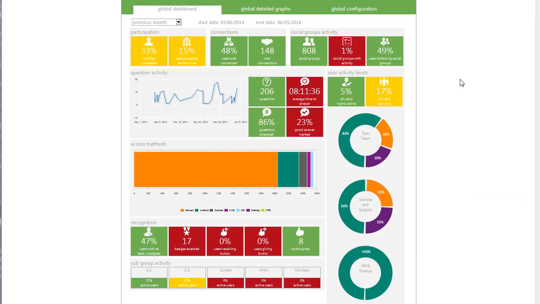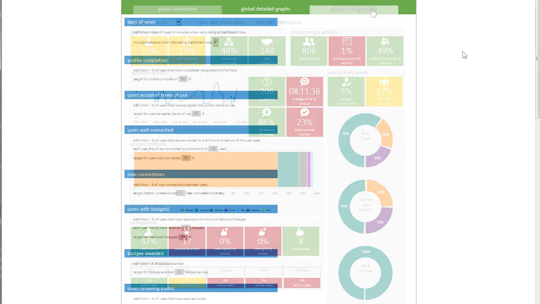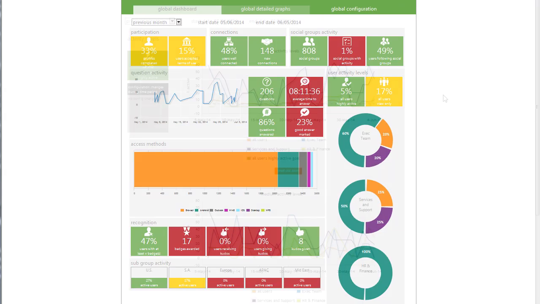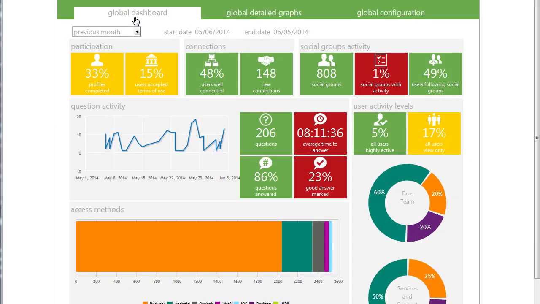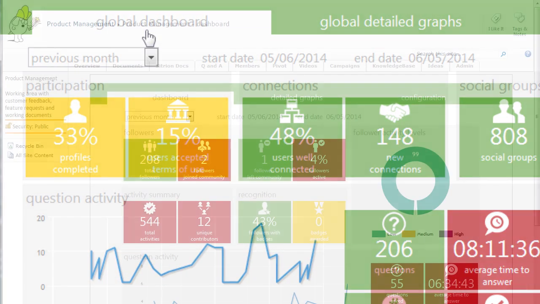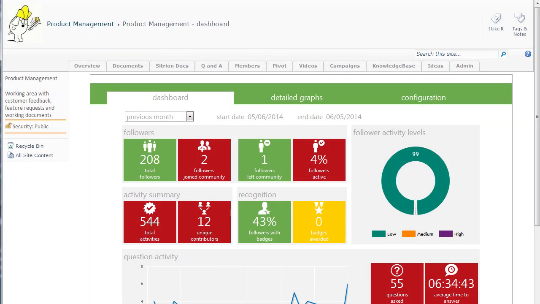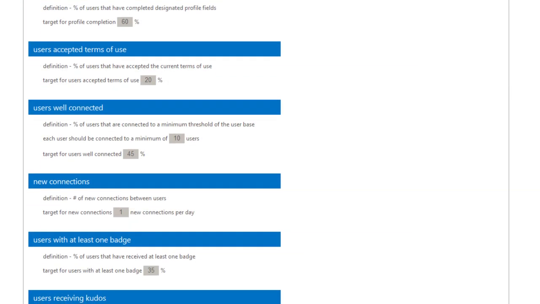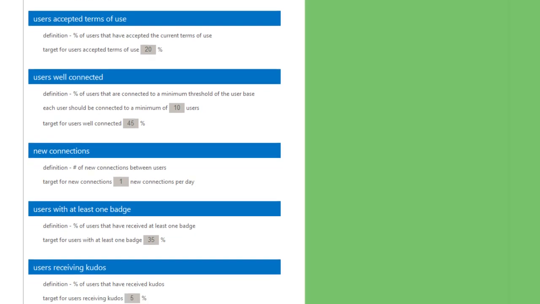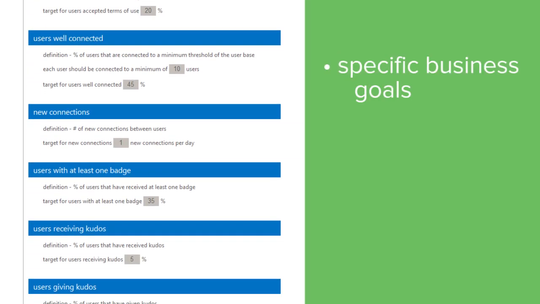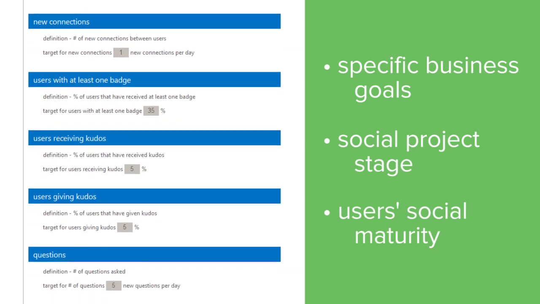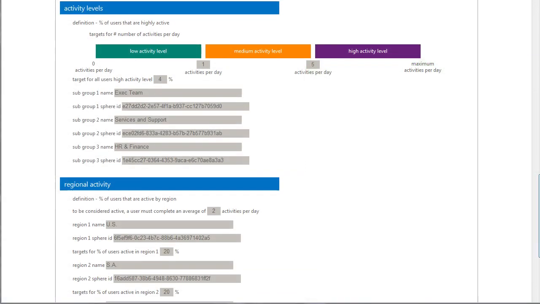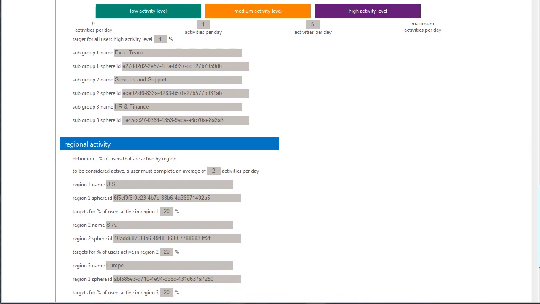The Engagement Scorecard consists of four components: configuration tools, dashboards, detailed graphs, and the ability to export all of your data. All of these components are provided at the global social network level and for every community in your system. Get up and running quickly with our configuration tool by tracking against your organization's specific business goals, social project stage, and your user's social maturity. You can even establish subgroups and regions for social activity tracking.